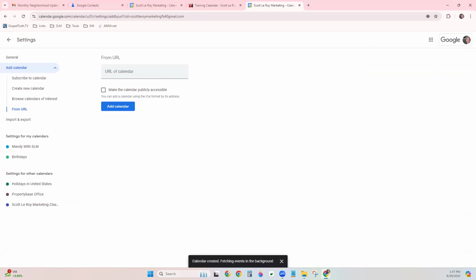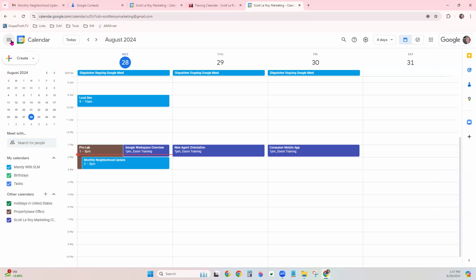You got a banner at the bottom saying Calendar created. So now I'm just going to click the back button right here beside settings. And now we can see that appointment added right here on the calendar. And on the left-hand side, that office calendar is now added underneath other calendars. Okay. All right. And so now let's go and look at just a couple of other apps in our last few moments together.